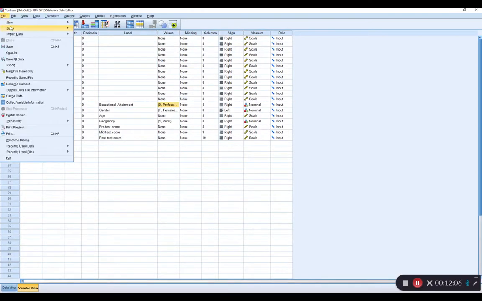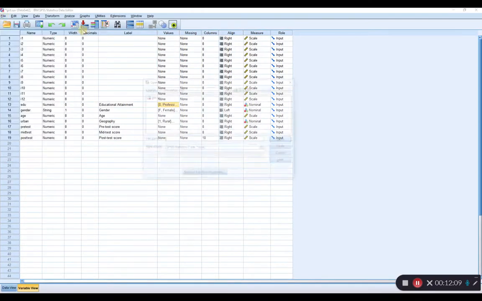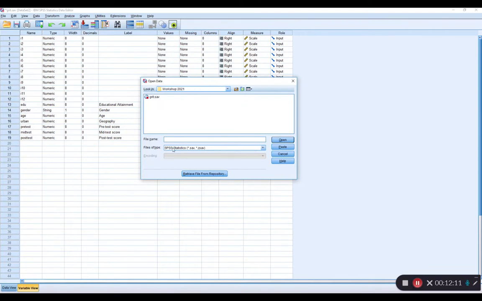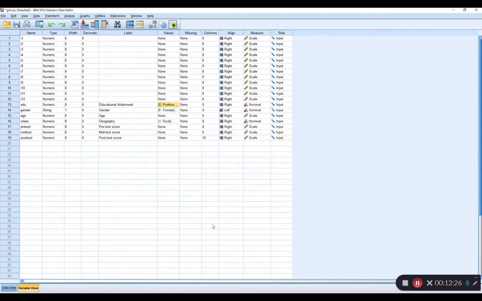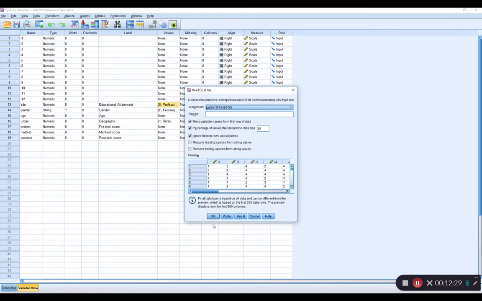I'm going to go to File, Open, Data, just like I did before, but instead of it being an SPSS file, I'm going to choose Excel. And then within that folder, I'll see all of the different Excel files that I have. And I would just click on the Excel file that I want to open and then open it. What you'll see is that I get a nice preview of what that file looks like. I can tell SPSS to read the variable names from the first row or not. And then I can hit OK.